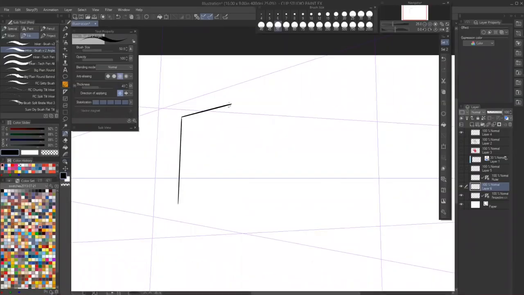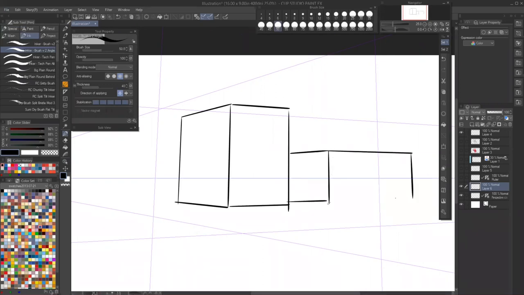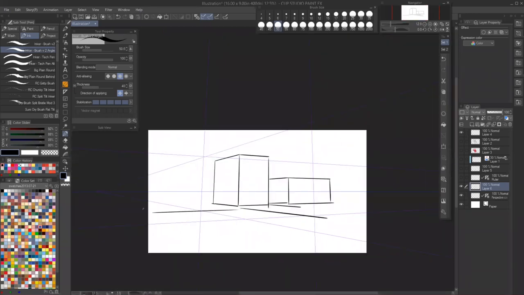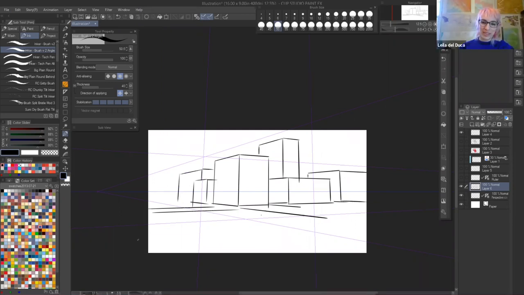So I can draw. It'll try to take its best guess for where every line should go in accordance to that grid. So you can draw boxes to your heart's content. Maybe those boxes are buildings. Maybe you just draw warehouses a lot. This is probably my favorite tool in Clip Studio Paint, the perspective tool. It has helped me out so much.